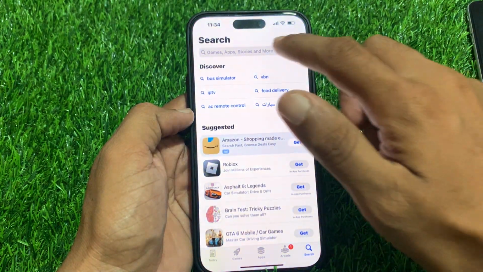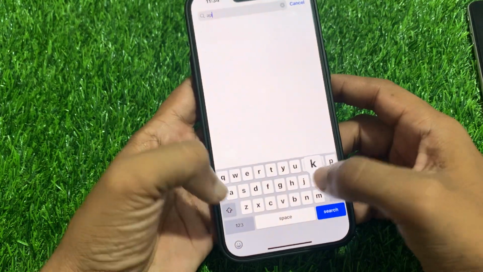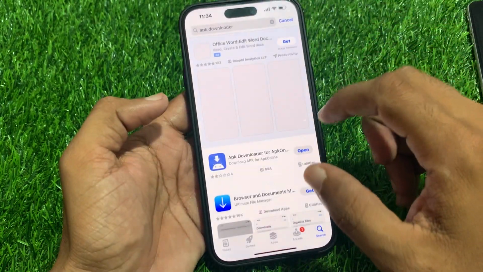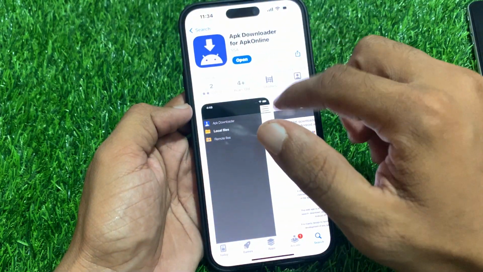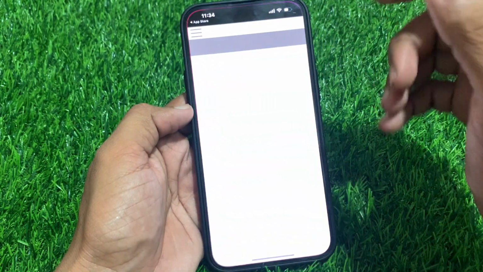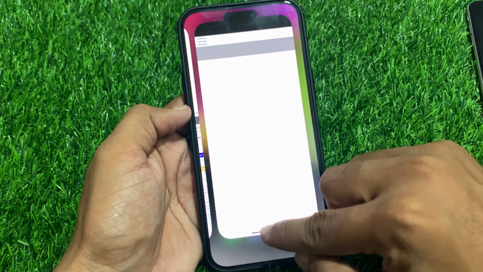Here you can first download the APK downloader from here. Tap on it and now you can see APK downloader. Tap on it. Here you can see APK downloader appear. Tap on download and go back.